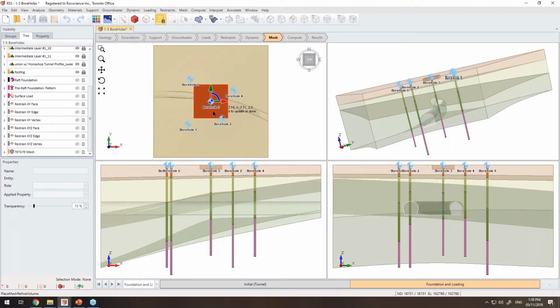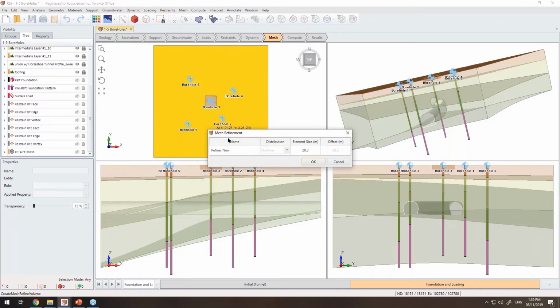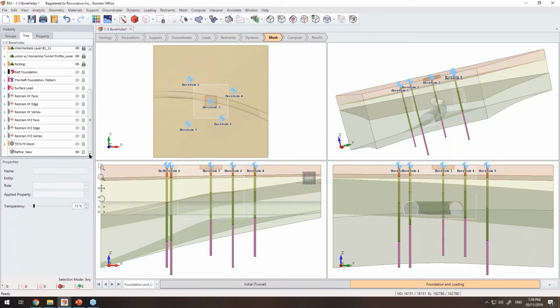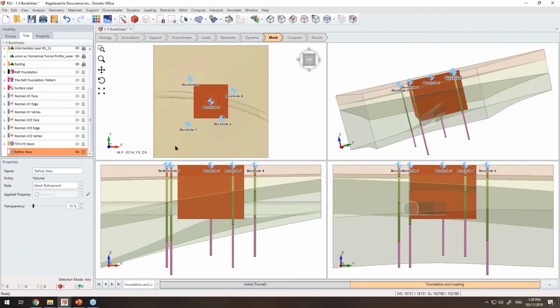Okay, and done. The foundation itself was 10 by 10. For the element size that I'm going to use here for refinement, let's say I'm going to use elements of size 2 meters. Now I have the refinement area assigned. This one, I'm going to remesh.